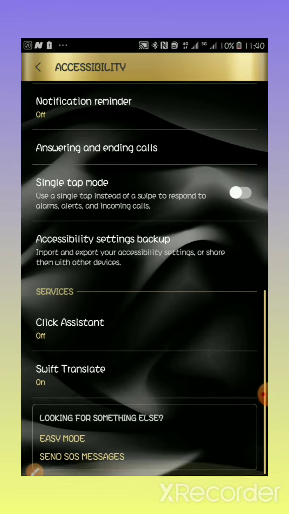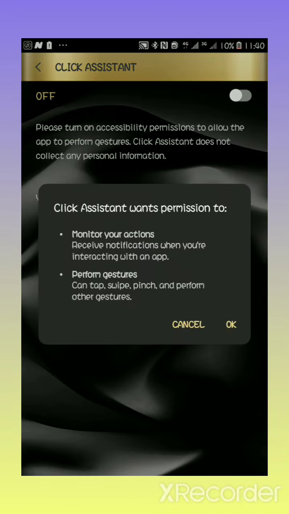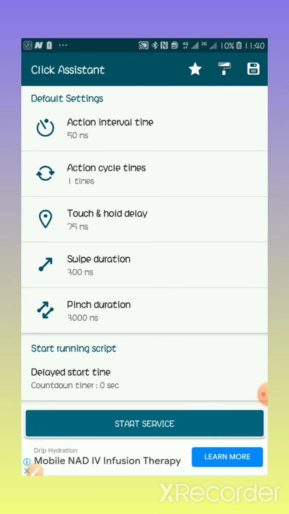So when you get to settings, this is my own view. So it might be different from the phone you are using. Actually, you look for where it says click assistant and put it on. So for my, I'll click on this and put it on. Say okay. So as it is like this, I click on set service.